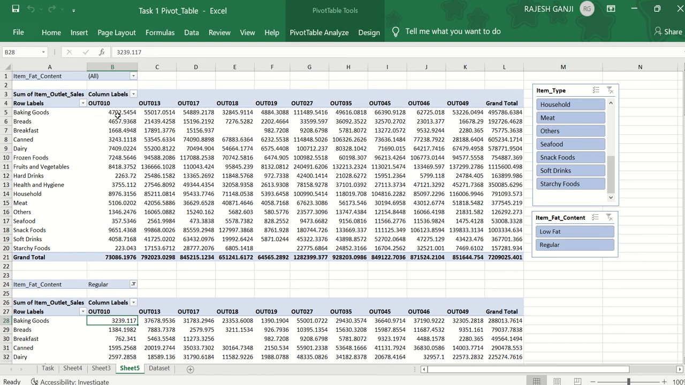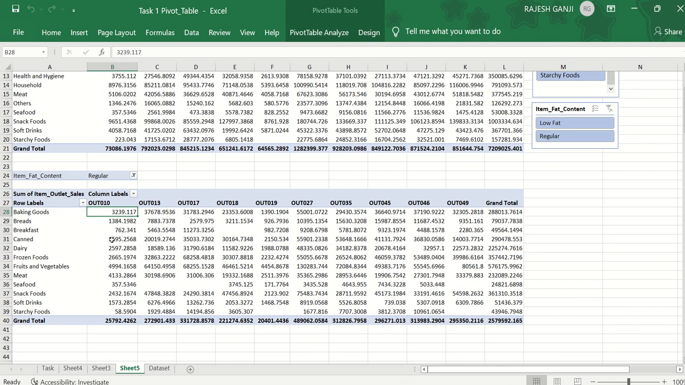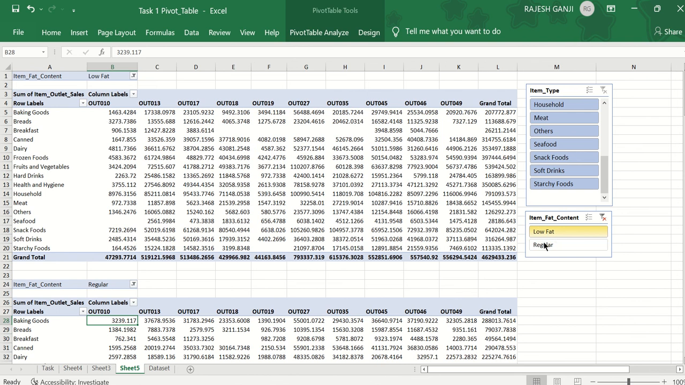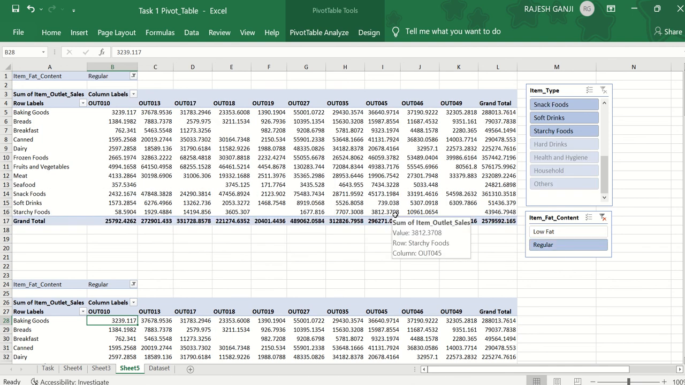In the first pivot table, baking goods were 4,702, but in the second pivot table it was only 3,239, and the difference is for low fat content food items. And I also applied a slicer. This gives values for low fat content items, and this gives values for regular fat content items.